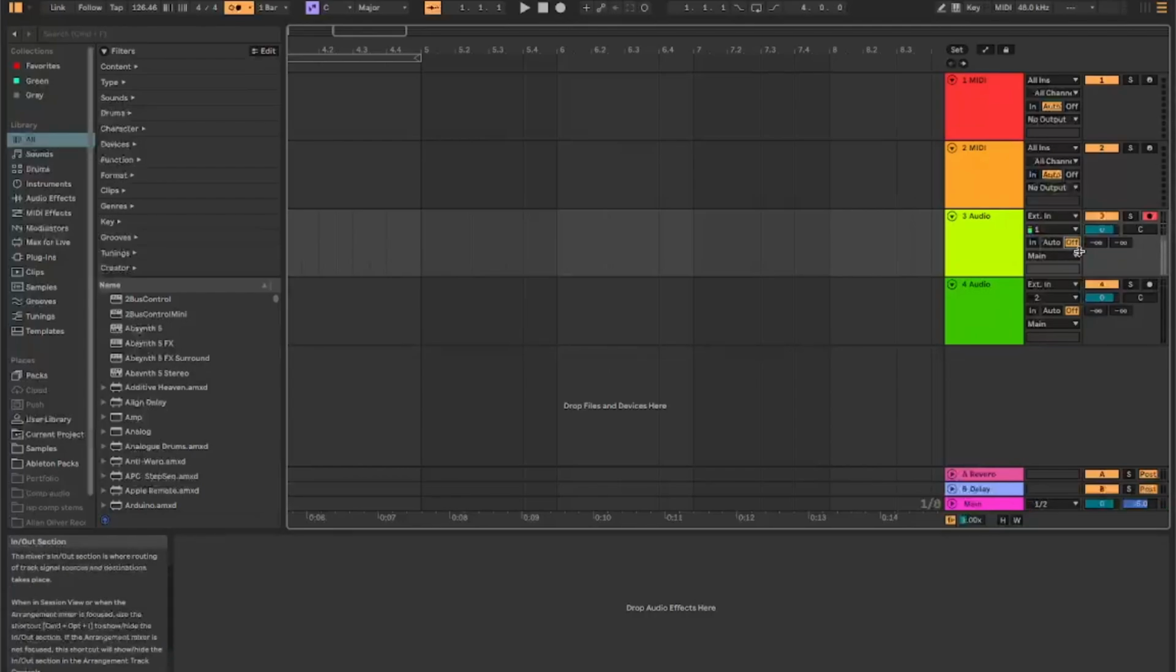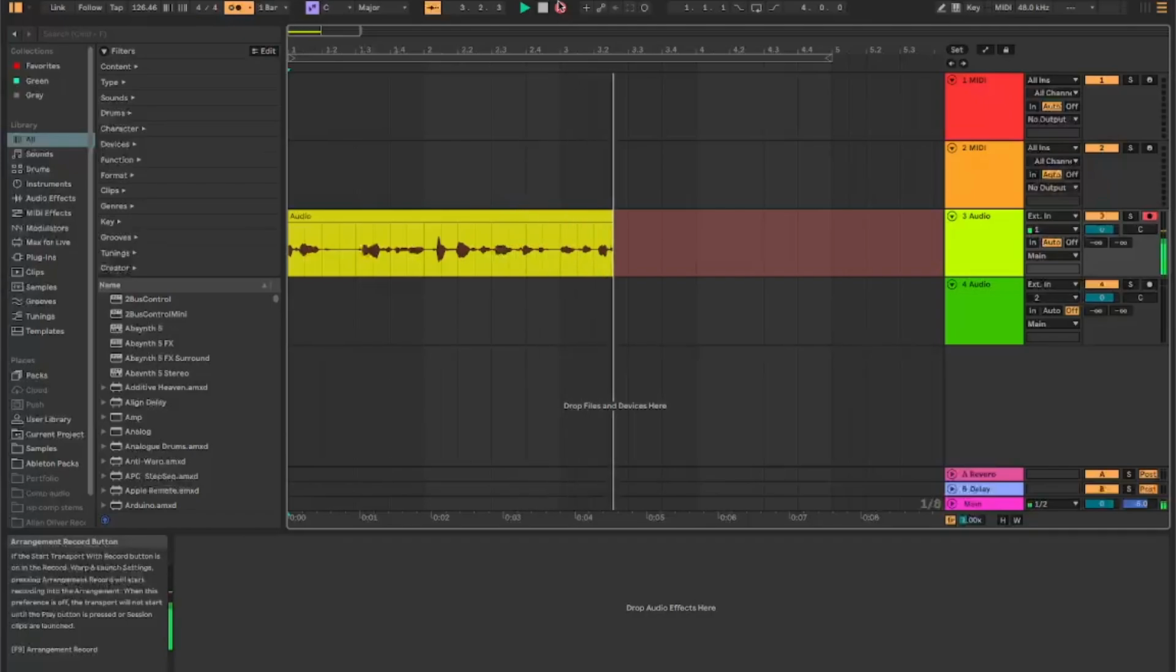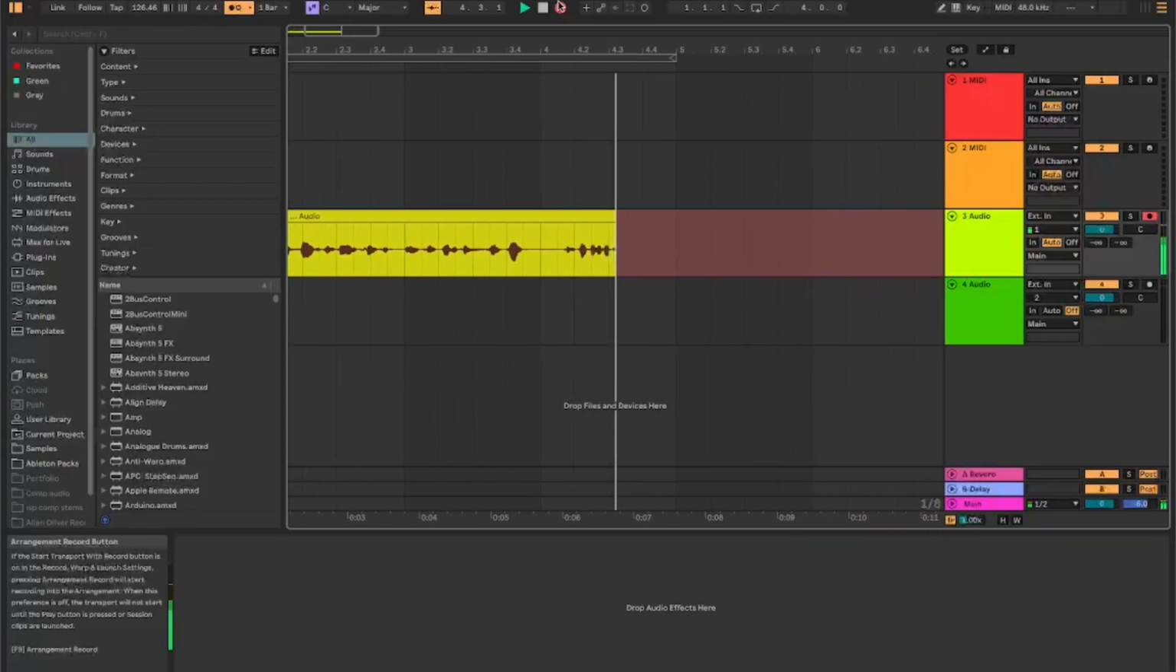But here's another quick thing. When this is activated, then you need to press record. Hit record, and as you can see, my voice is getting printed onto Ableton right now. It's taking it in for your audio.